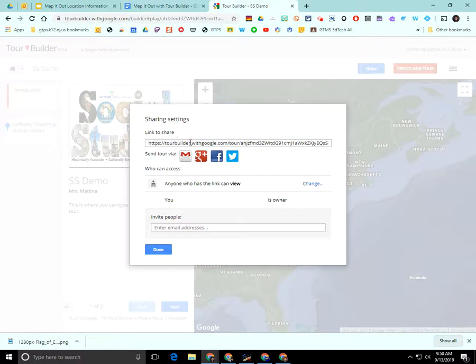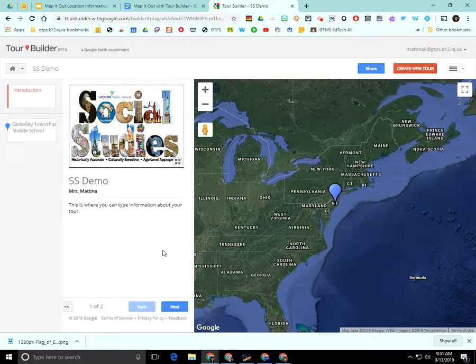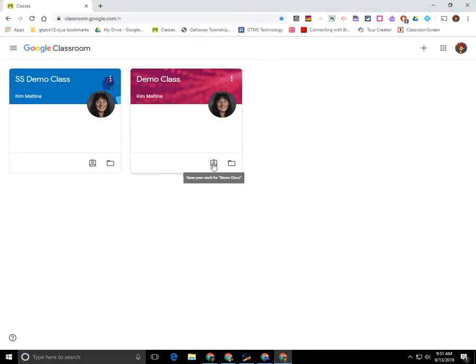Then up here at the top, I want you to click on the link and copy that link by doing a Control-C on your keyboard. Click Done. Now you have the link to your tour copied to the clipboard on your device. The next thing that you need to do is go into Google Classroom.